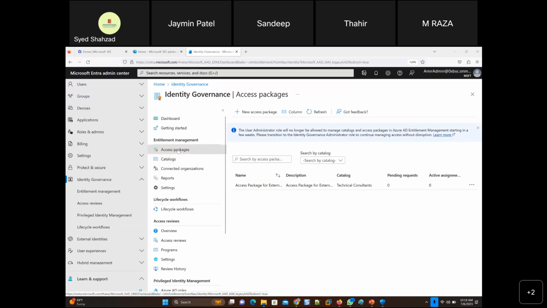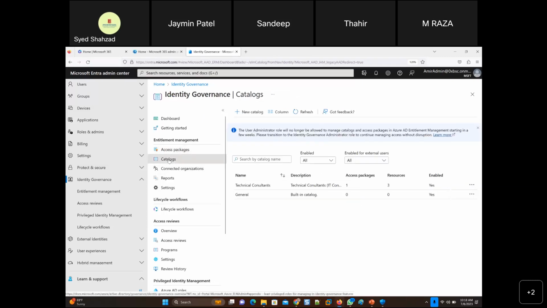Now, the access package is one thing that we created last time. I hope you are repeating all the labs as well. Then there are catalogs here.